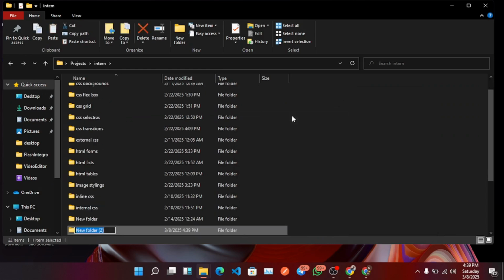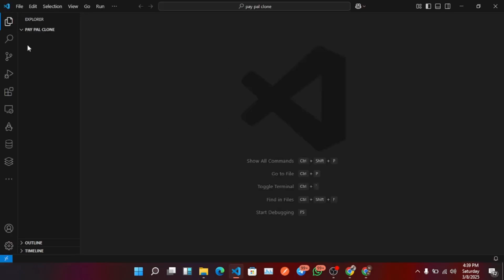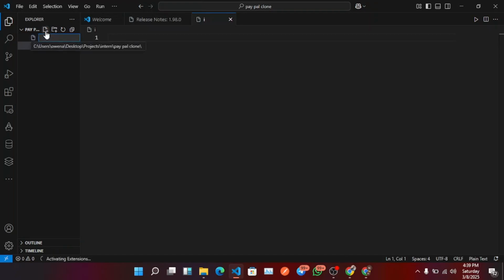We create our project. This is PayPal clone. We shall open this with VS Code. I assume you are all now comfortable with this. So in this, I'll create the index page, index.html. Okay, then I will create the CSS file. I will use external CSS.